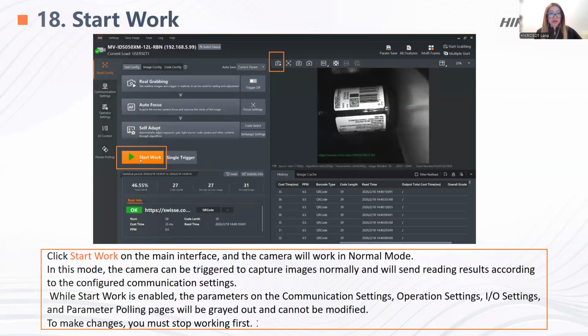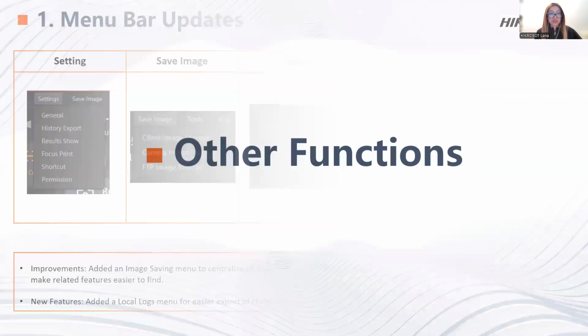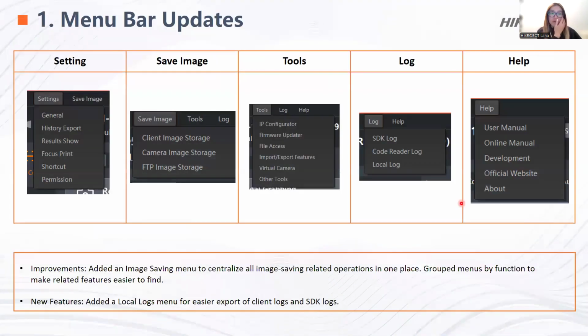Next are some other functions related to this new client. We have centralized some menu bars, grouped by function to make related features easier to find. We have some settings which can export the history of the code, achieve the focus print, and set the permissions of the code readers. You can also save images, use some useful tools like virtual cameras, check the log, and quickly check the user manual.